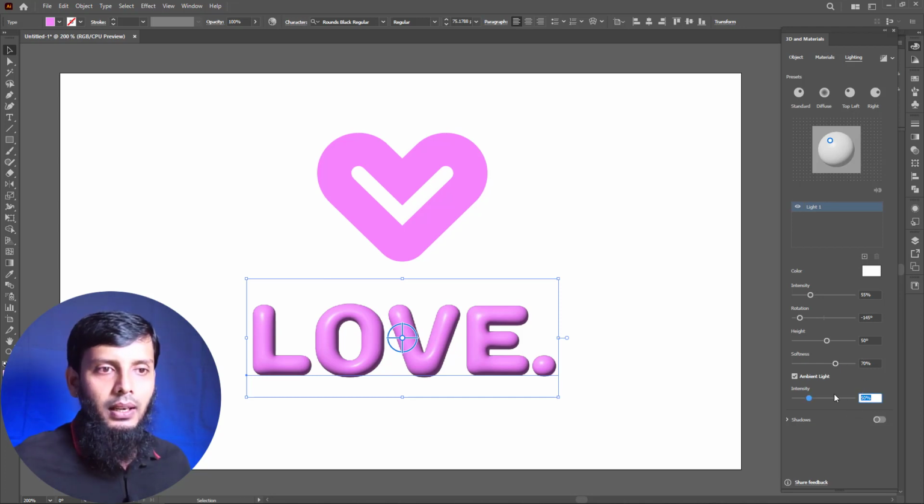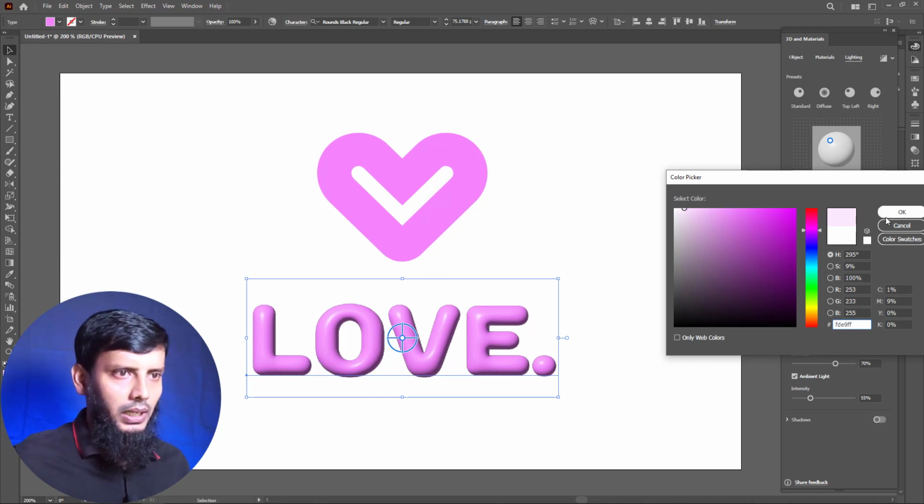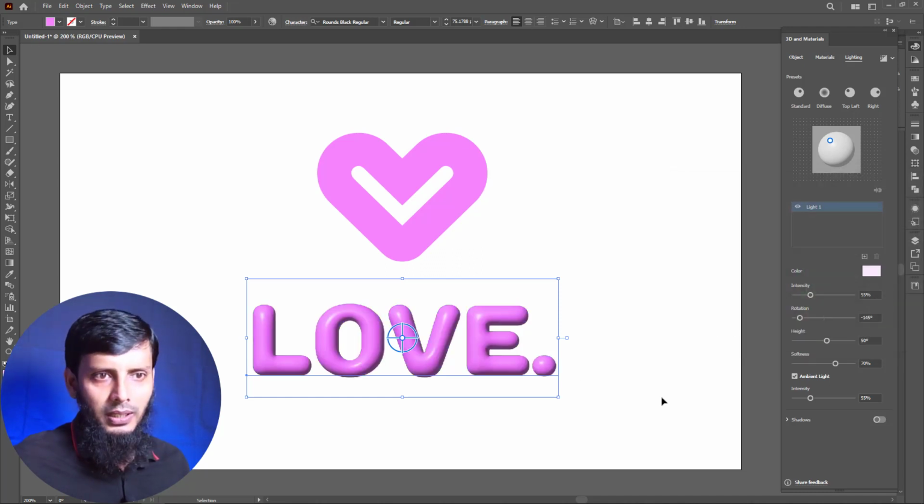And this intensity under ambient light is the secondary light. This one is the primary light and this one is the secondary light. I will go with the same value, 55. One thing I missed here: you can change the color, and this refers to the lighting color of this 3D object. If you leave it white, it's okay. I will change it to a little bit pink. Okay, you can see the result here.